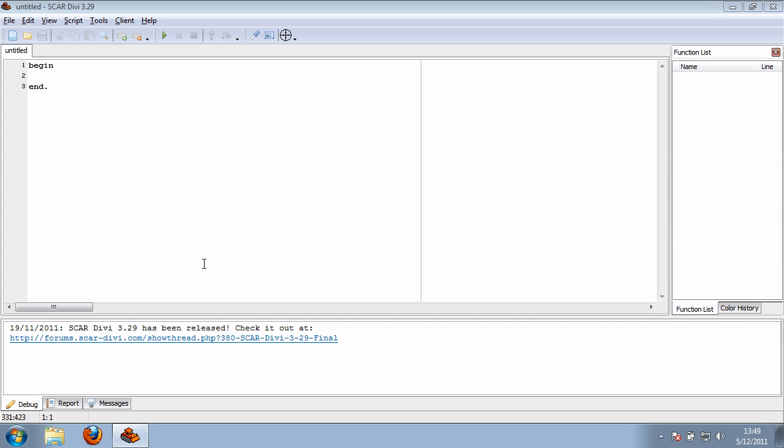Now I wanted to make a quick tutorial about how to indent your code properly. I know that this is not something that will come easy to some of you who just started scripting Scar, but it's very important because it adds to the readability of your code, so it will be easier for other people to read your code if you indent it properly.